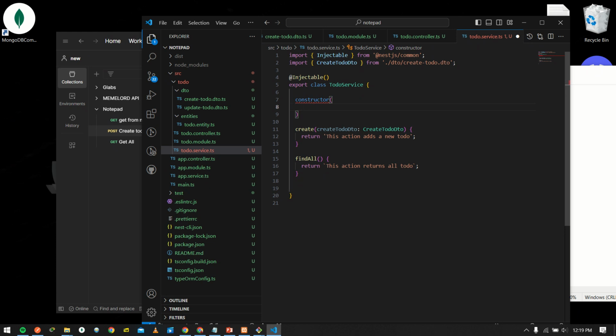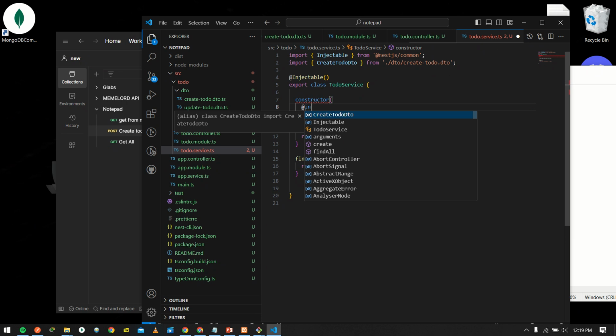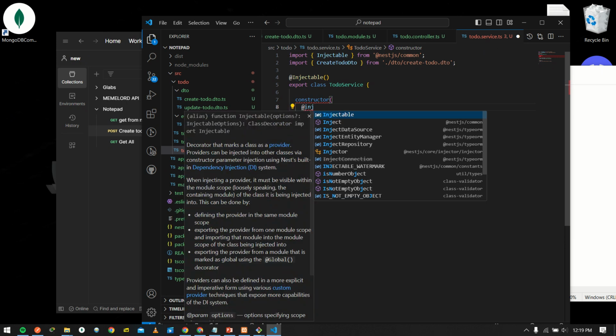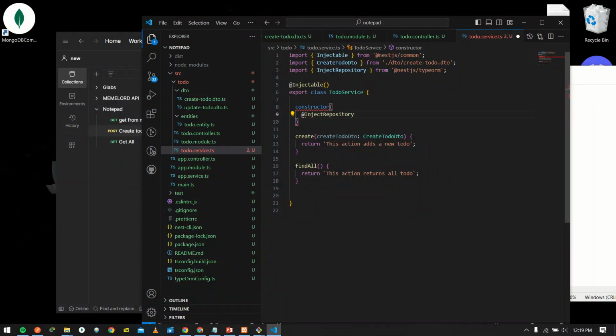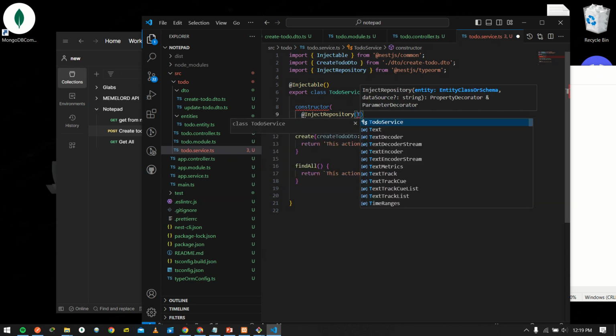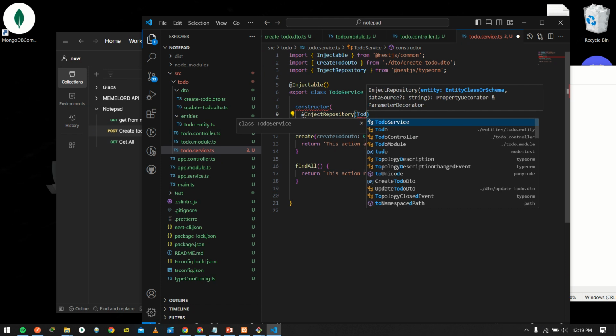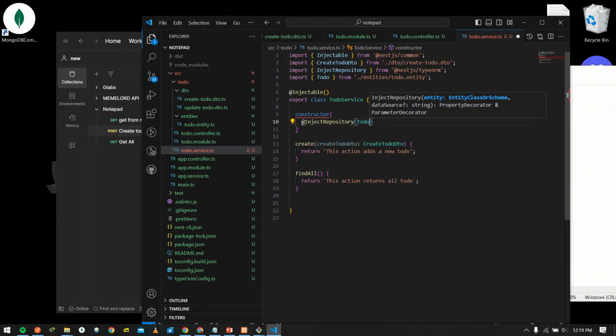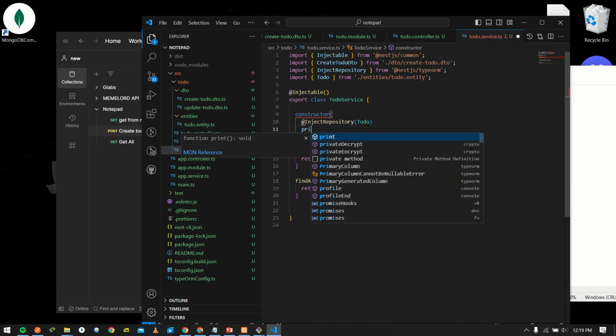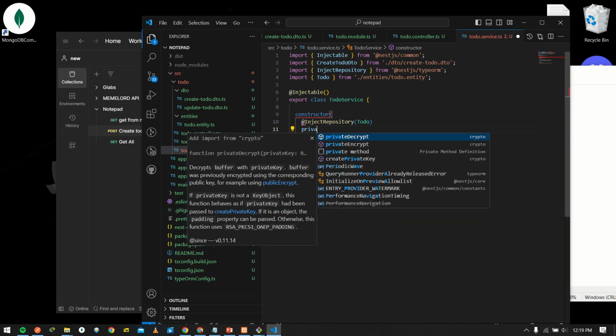We need to add the add decorator and inject the repository. What we are doing here is trying to add our to-do entity into the particular service. It's the to-do entity, right there. So it's injected.